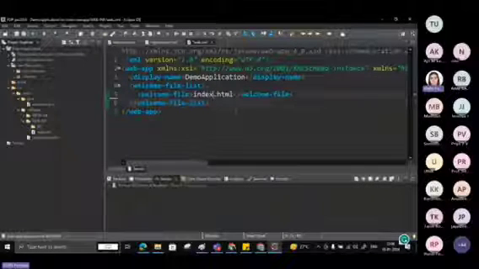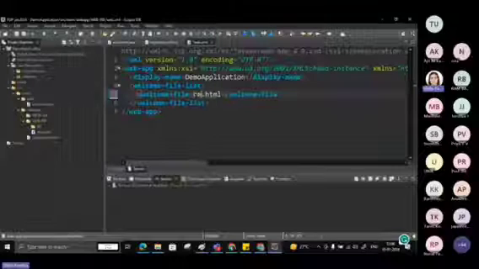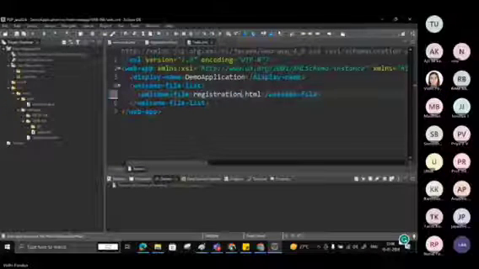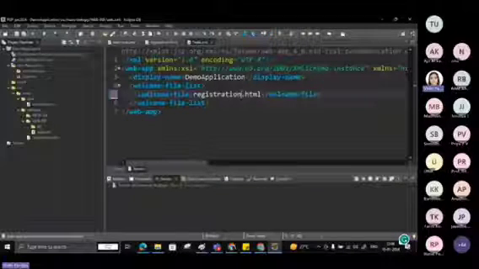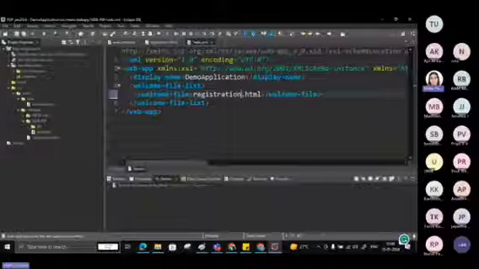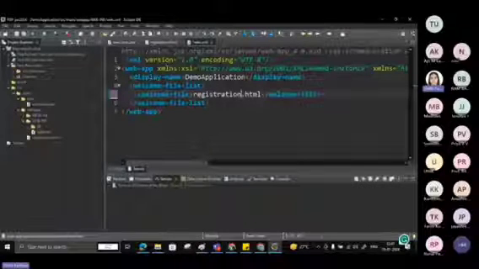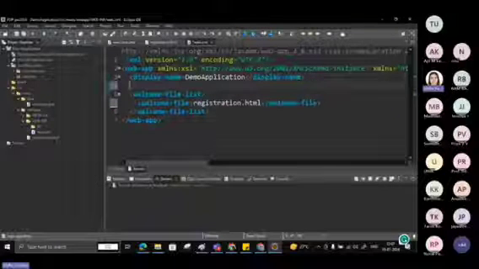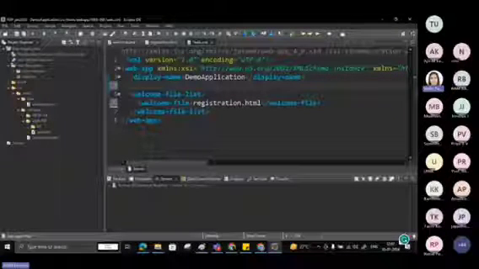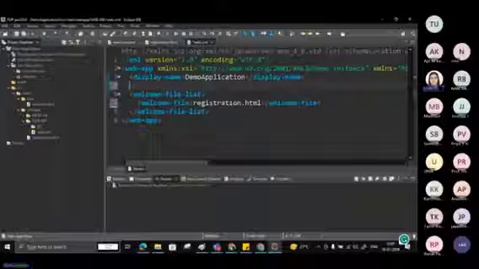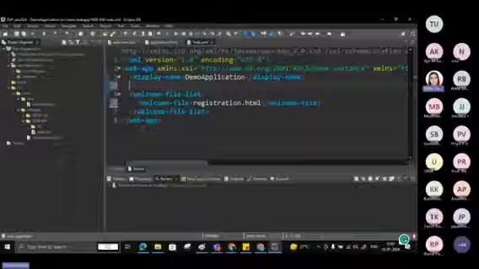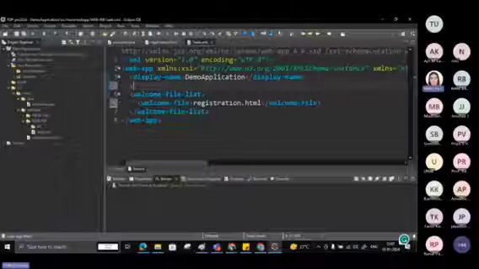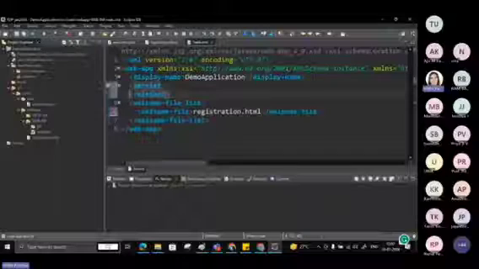And instead of index, I will mention over here registration. You need to make sure of the spelling, and if you have given the name in capital, then you need to mention it in capital, small, right? So all those things you need to keep in your mind. Fine. Now this welcome file list we have entered. Now I'm going to add the servlet details as well. After the welcome file, how will my servlet page look in the URL? So first of all, we need to mention the servlet information.